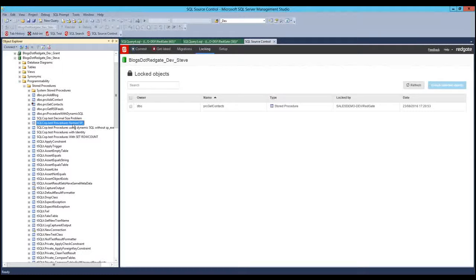So in this case, I have one that makes sure that there are no stored procedures starting with sp_ because it's bad practice. I also have another one related to performance, so making sure that there are no stored procedures with SET ROWCOUNT.